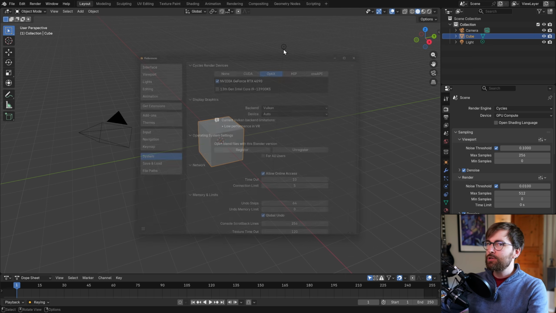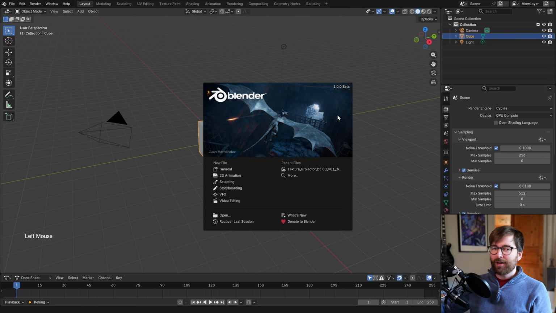I'm working in Blender version 5.0 today, so things might look a little bit different than I'm used to. So stick with me and we can explore this new version of Blender together.